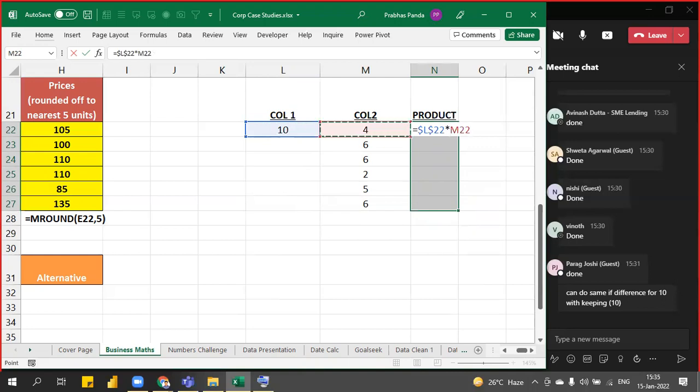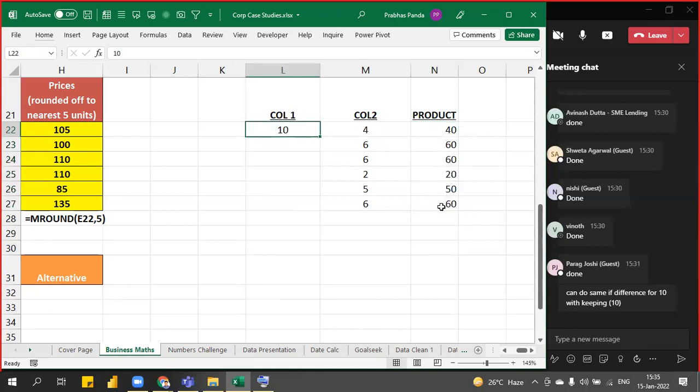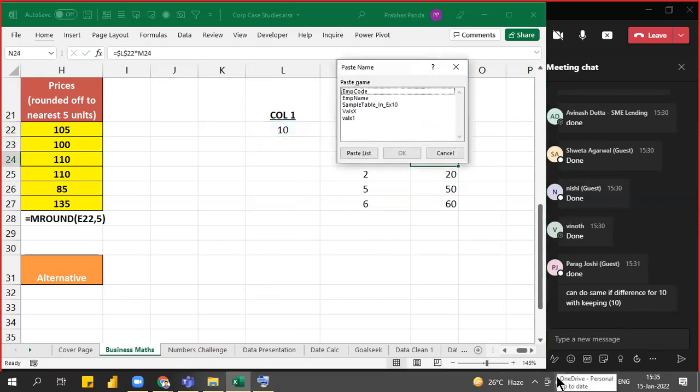Why should I not lock? Because I have got the data towards down, so my cell naturally, by default, should move down. Correct? So I'll keep it open. Control Enter. Done. Even though I have the data only in one cell, I could still populate my formula. So when I go down, in all the places only the second column is moving, but the first column is remaining constant. Can you see that?